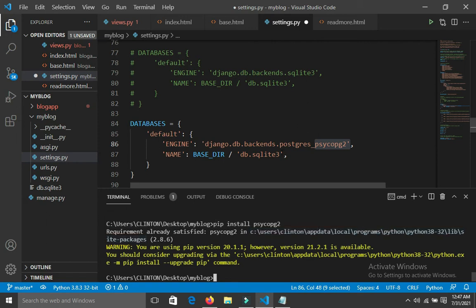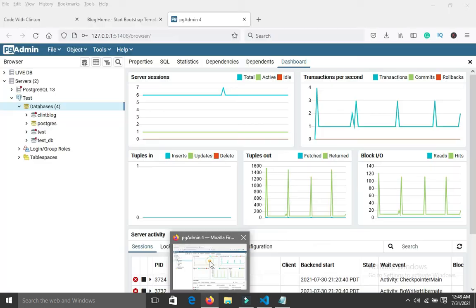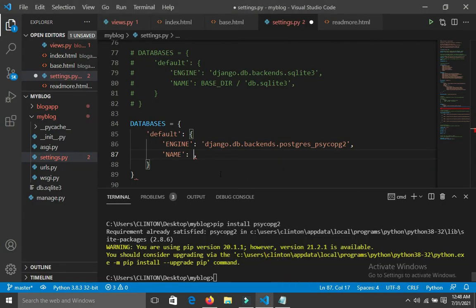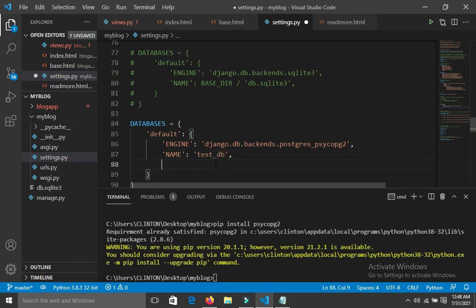I'm going to put in the name of our database here. I called mine testdb, if you could remember. So let's put that name, test_db. After that, now we're going to put in our port. Our port is 5432. After this, now we're going to put in the host.